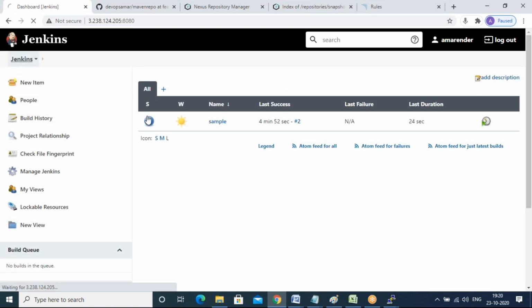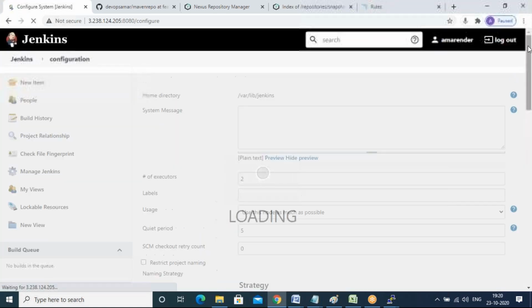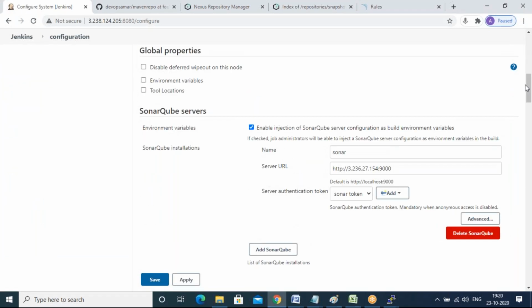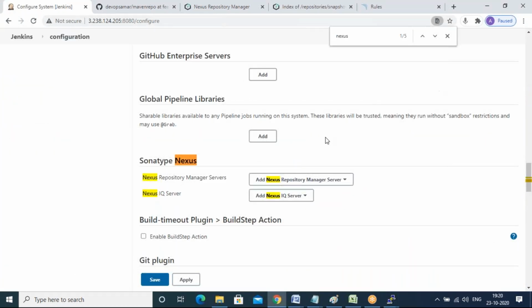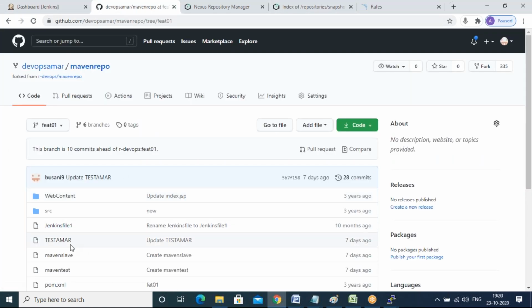Again, guys, here itself I can integrate. Manage Jenkins, Configure System. If you just see, here I have the information. So I can integrate with Jenkins, but I'm showing in a different way. Okay, second way. Go to your repository.